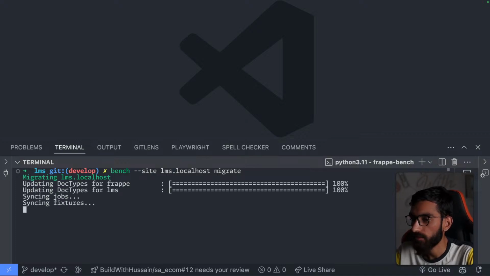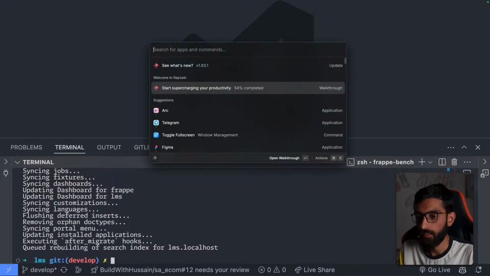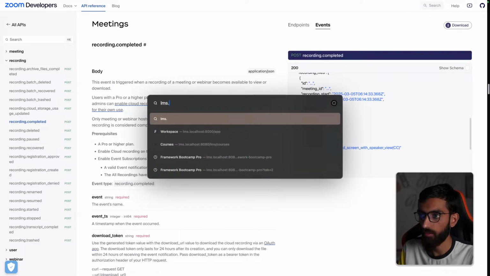Syncing fixtures, syncing jobs. And it's done. So let's go to lms.localhost/app.